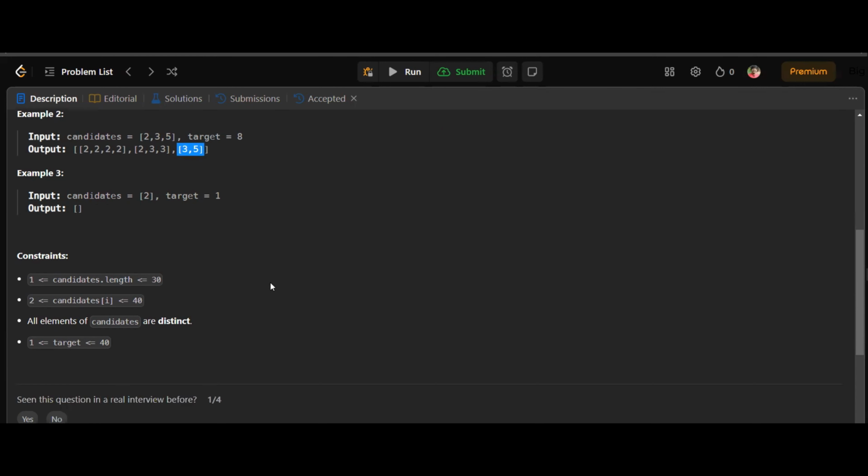Now finally, let's understand the constraints. The input array length can be between 1 and 30, and each of the array elements can be between 2 and 40. It is ensured that all of the array elements are distinct, and the target can be between 1 and 40. I hope you understood the problem. Now let's move on to the solution.